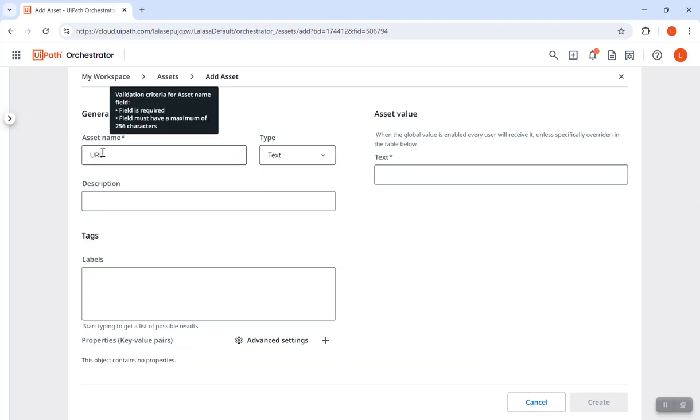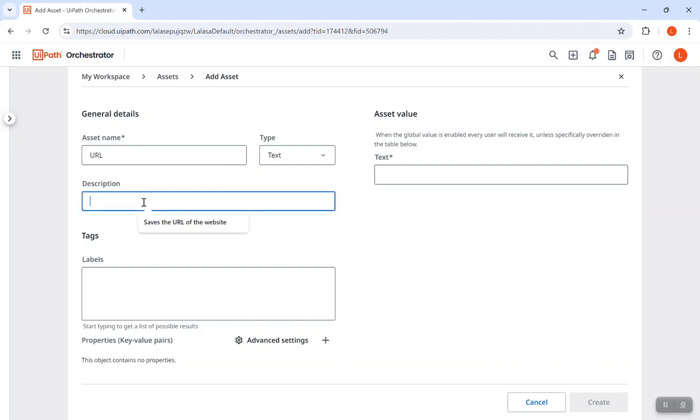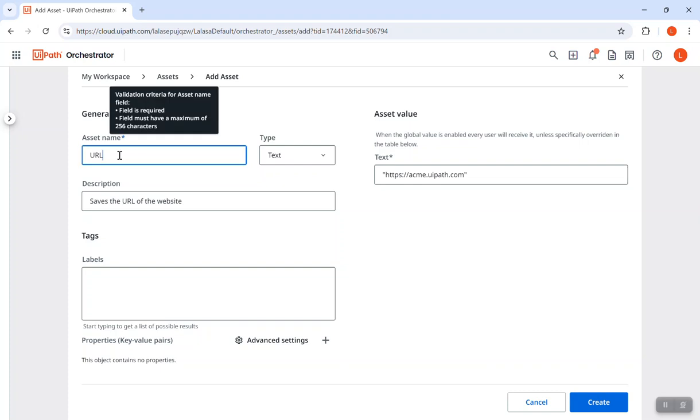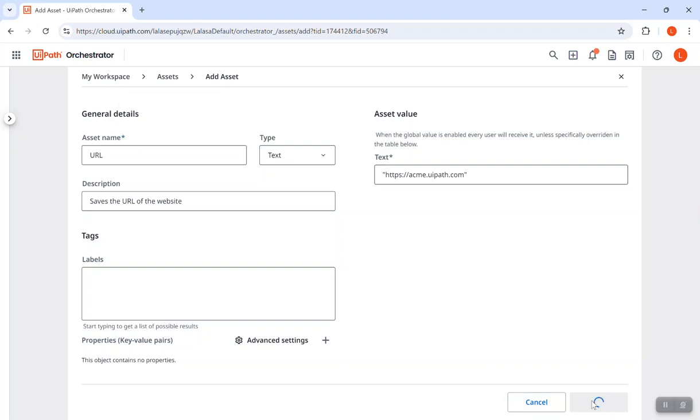If you hover over it, it is telling you the validation criteria for the asset name field. Field is required. Field must have a maximum of 256 characters. Okay. And description is optional, guys, but I suggest you have a description. If you see here, it is already prompting you something. So let us click on that. Saves the URL of a website. And here, let us take https colon acme.uipath.com. Okay, so assume that this is the URL. I'm saving it in an asset named URL. Let us hit create.